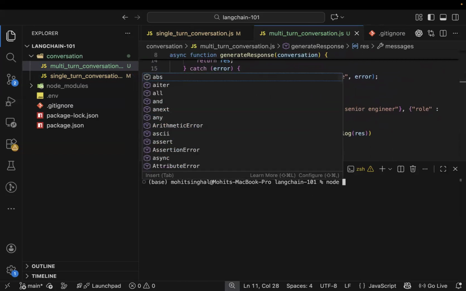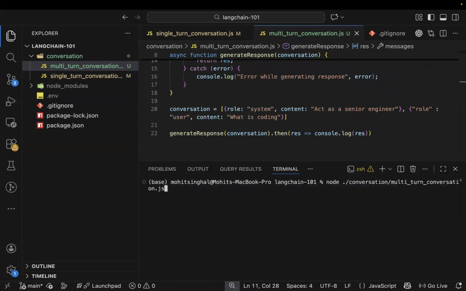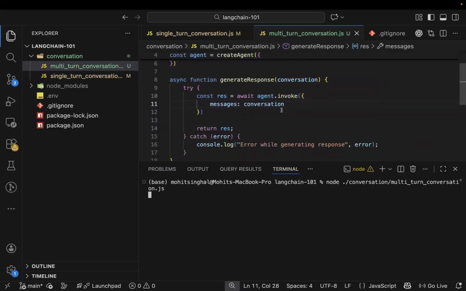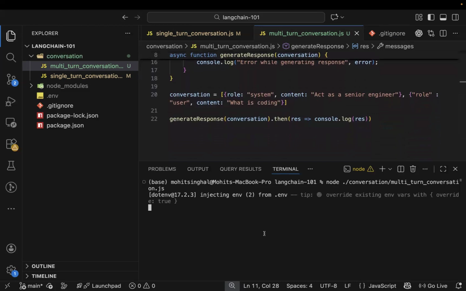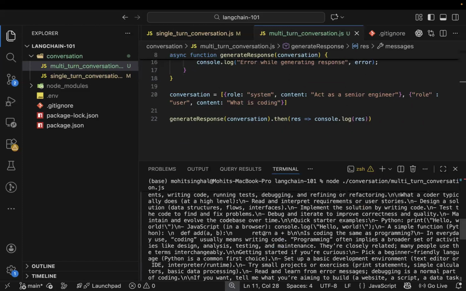Let's try running it. Node conversation and multi-turn conversation is what you have to use. Let's see what the output of it is. Okay, so you got an answer here.